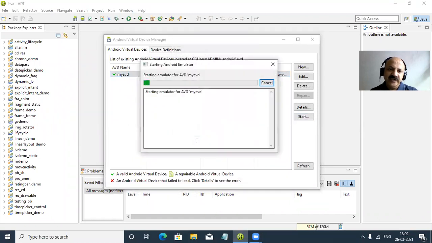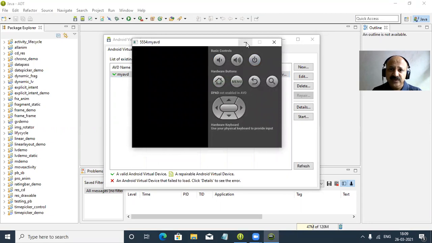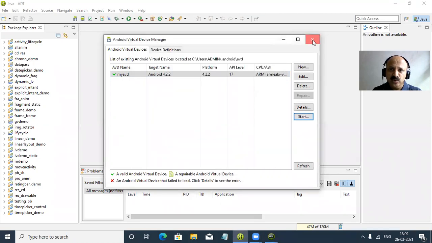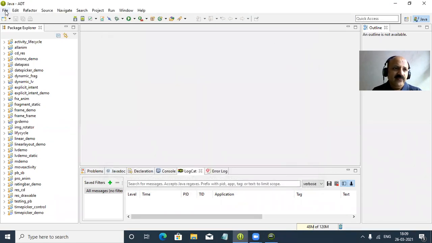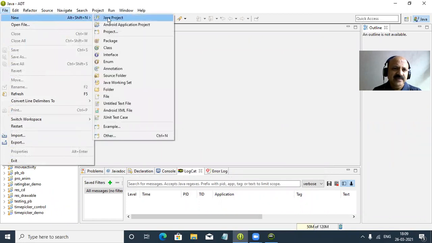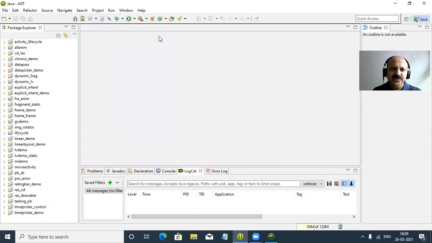While we do the design and coding, our device is getting ready in the background. So wait a few seconds. Yes, very short. The device appears. So I minimize and close this window, and in the File menu we select Android Application Project.